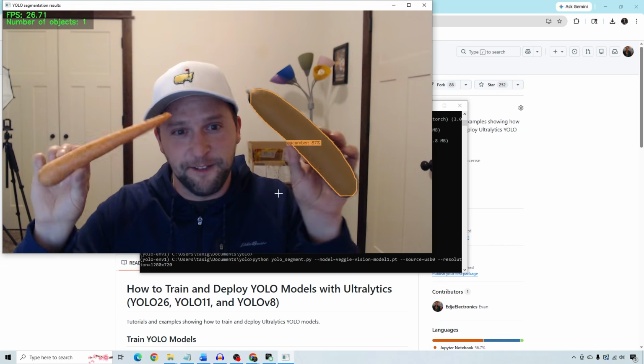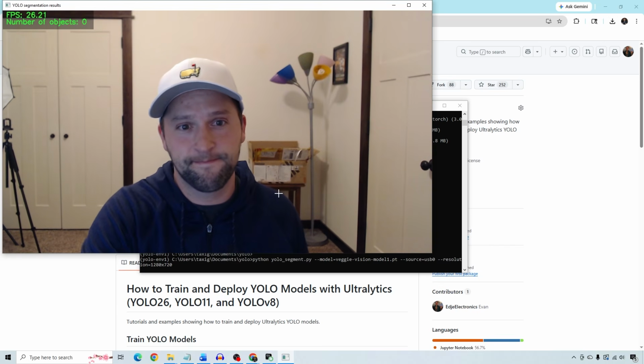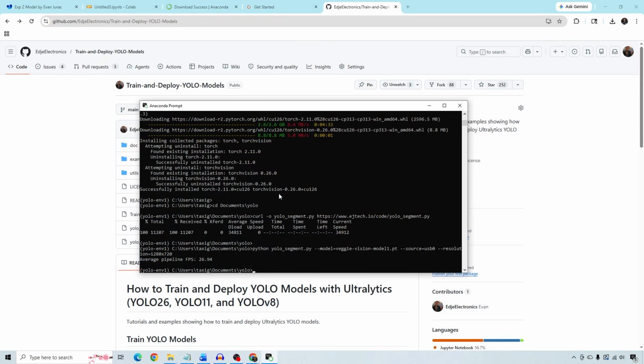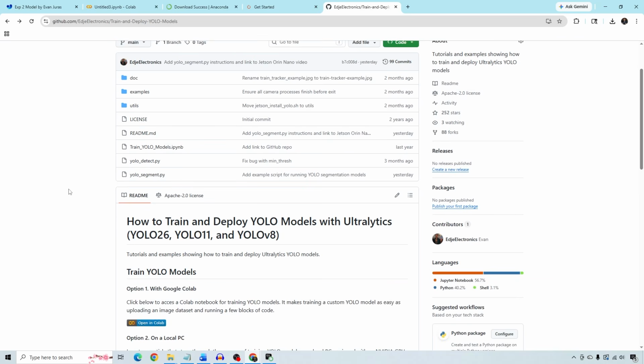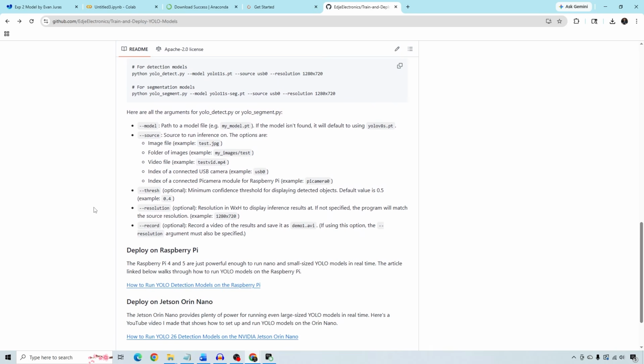So once you've tested it to your heart's content, you can press Q to quit the program. You can visit the GitHub repository for more information on how to run the yolo_segment.py script.